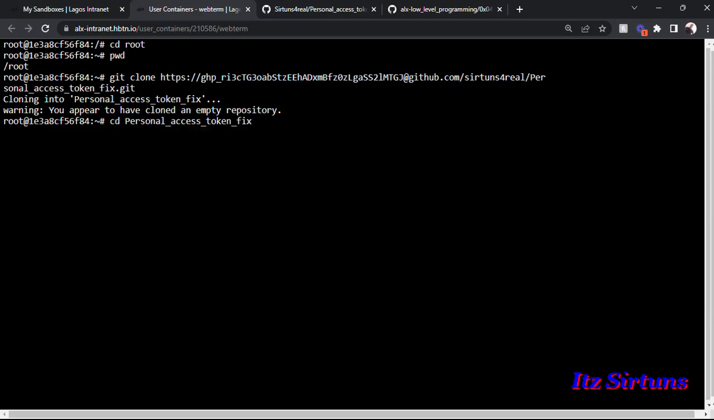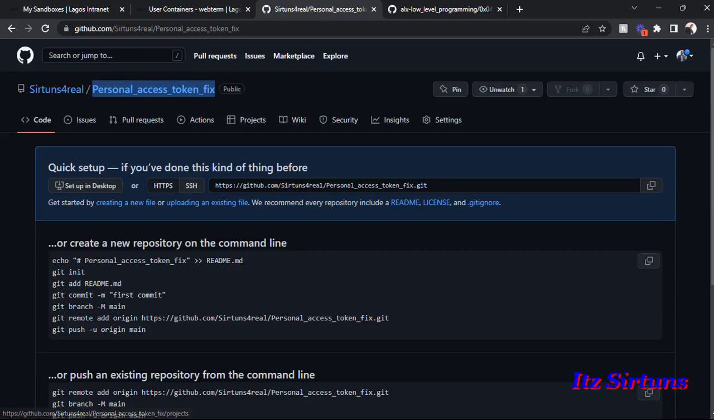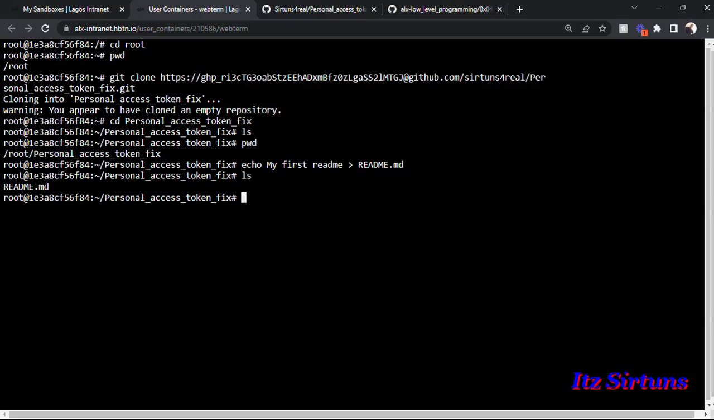So once again, I change my directory to the directory I just created. Good. I am currently inside my directory. As you can see, I am currently inside the personal access token_fix. That's the directory that I just created from my GitHub account. Okay, so at this point, let me make a README file. So now I have a file in my repository.